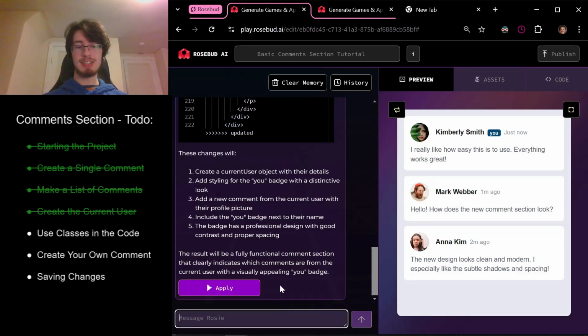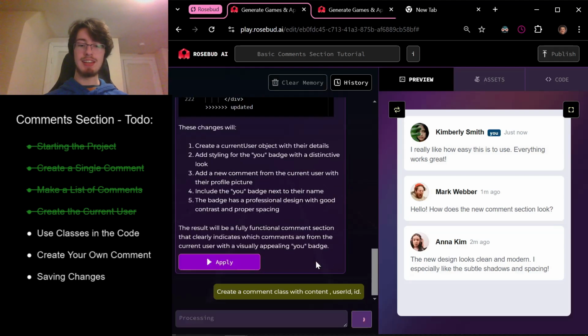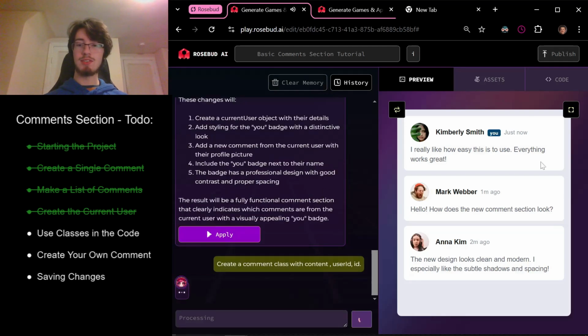We can start by telling her to create a comment class with... what does a comment have? So it has content for the text, a user. How does it know the user? Well, we could say every user has an ID, so user ID, and also what else? It should have its own ID. Then we can send that to Rosie, and she'll fix everything up.